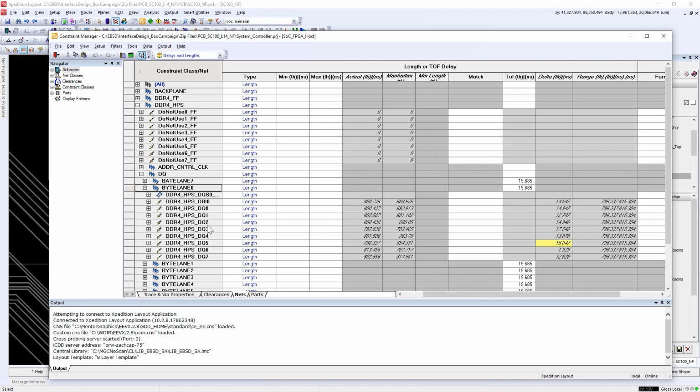The constraint for the DDR4 byte lanes was defined using this tolerance column parameter. The value was defined according to the specification as 19.685 thousandths. So meaning each net in this byte lane must be within the tolerance value from our target net. In this case, our target net is the strobe with a delta of 0. This is the longest routed net.